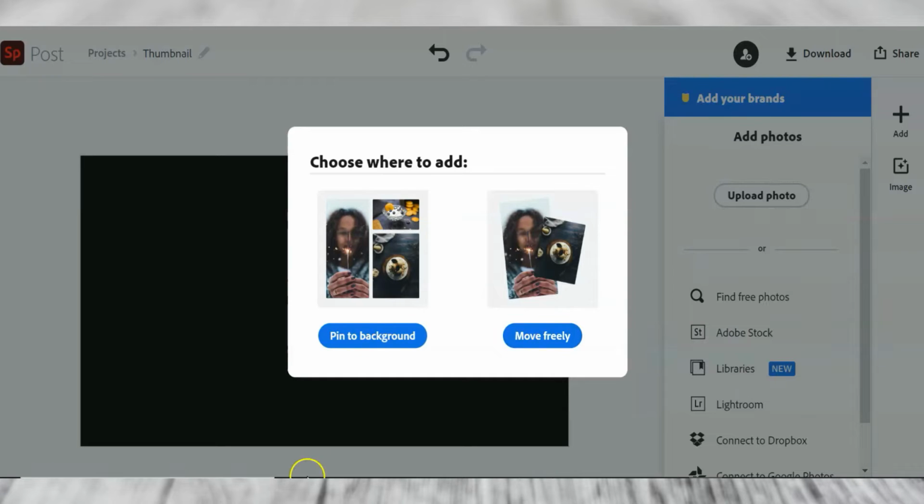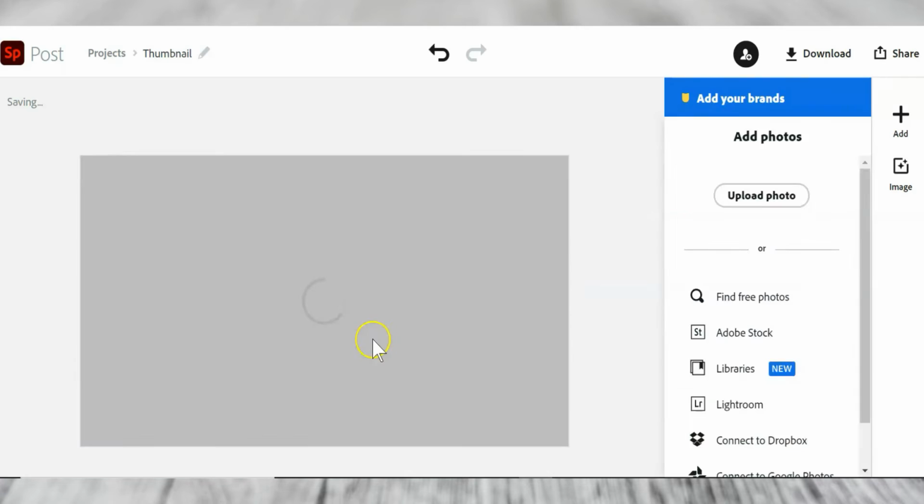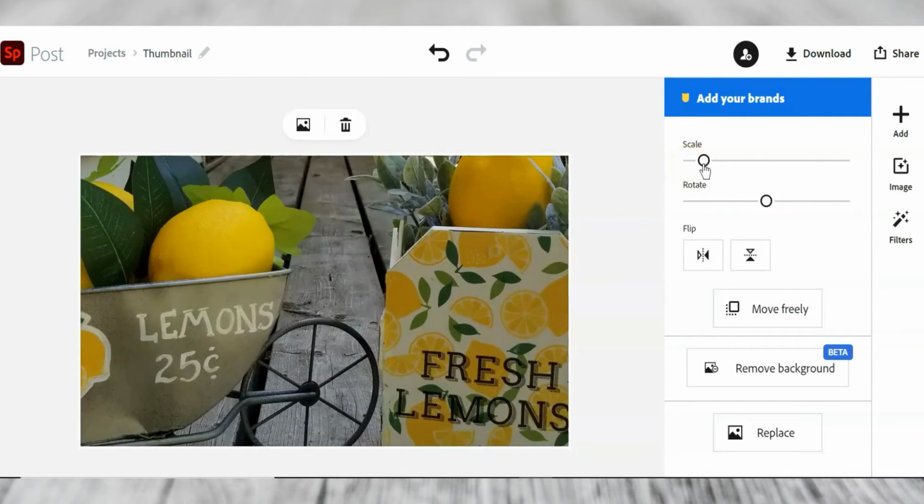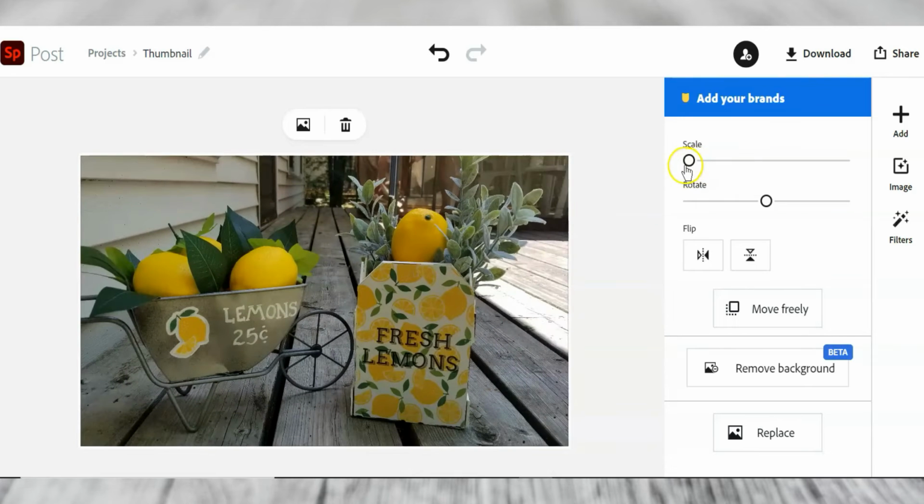For today's video, I'm going to choose Pin to Background. Now that I've added my photo, I have more options in the right sidebar. I can increase or decrease the scale. I can rotate the photo.